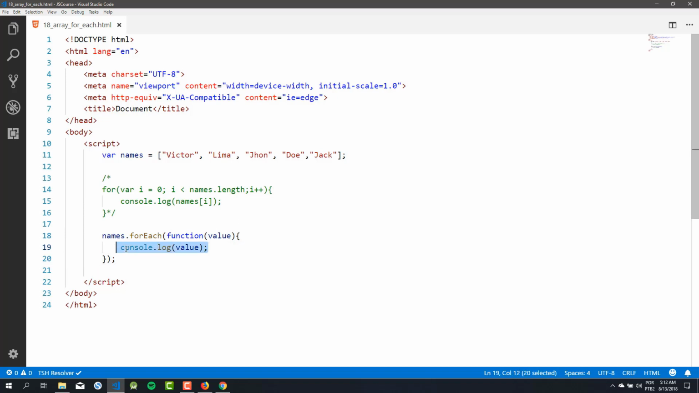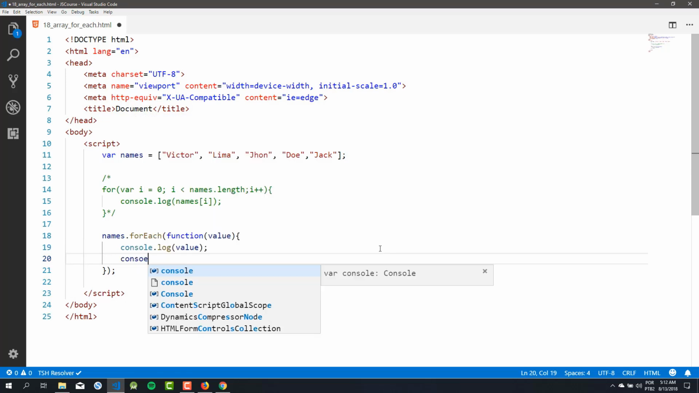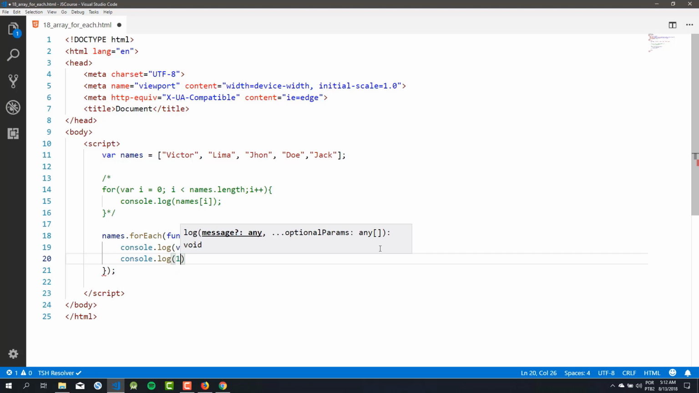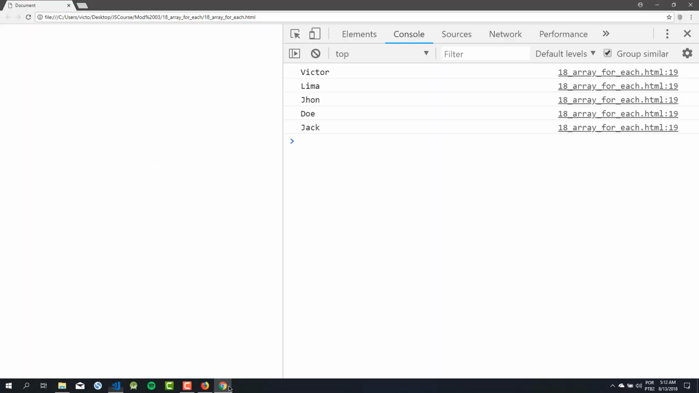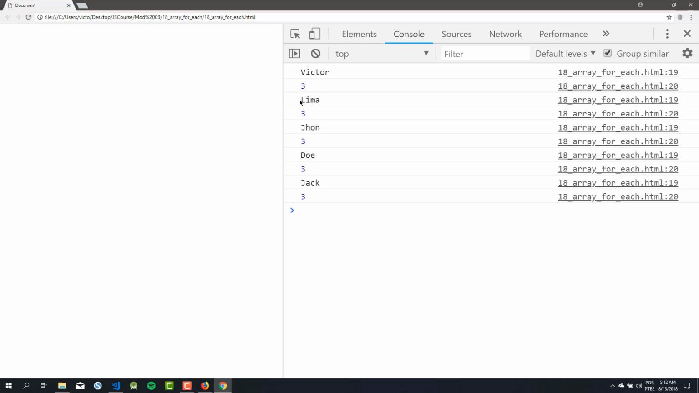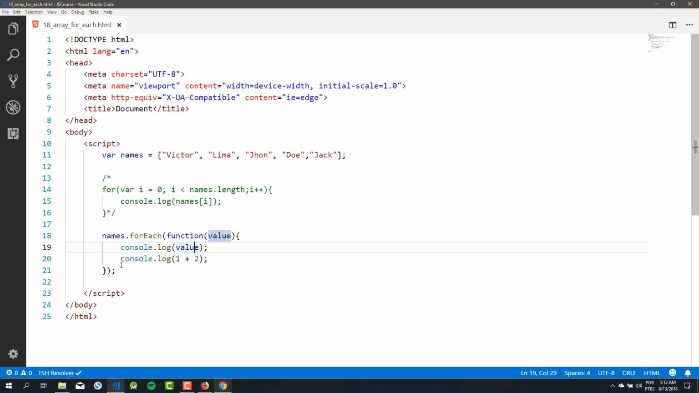Why? This code here is the same thing as this code, but a little clearer, much clearer, right? And inside this function you can do whatever you want. I can show 1 plus 2, for instance, and we have it here, right? So forEach is a really, really useful method.